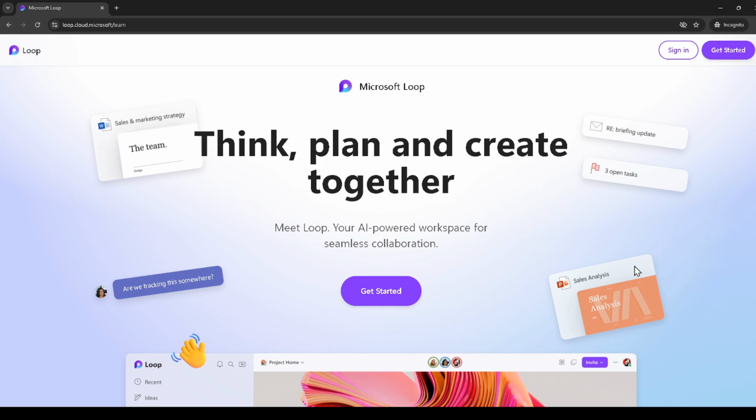First, let's head over to the Microsoft Loop website. Once you're there, you'll notice the Sign In button, usually located at the top right corner of the page. Click on it to proceed. A new page will prompt you to enter your email and password. Enter your credentials carefully and click Next.